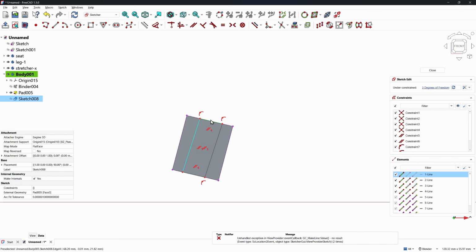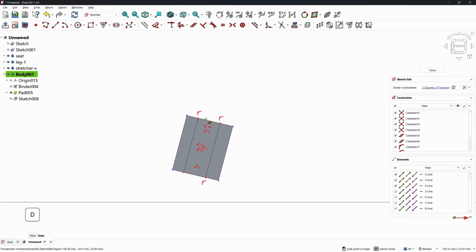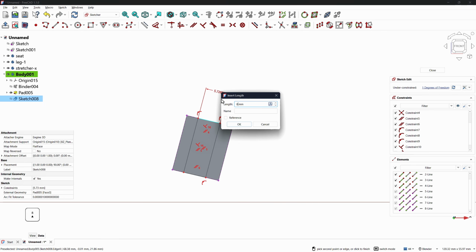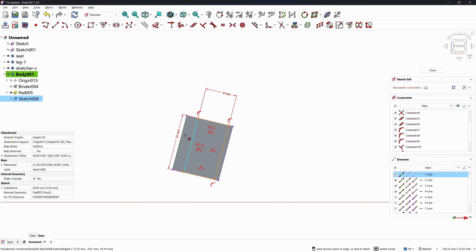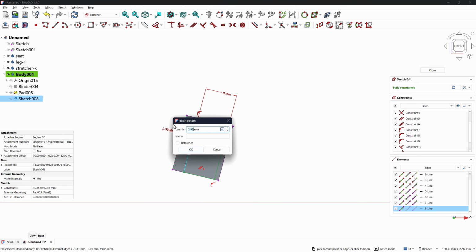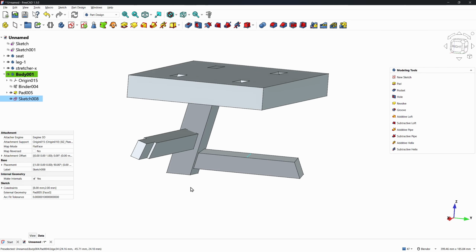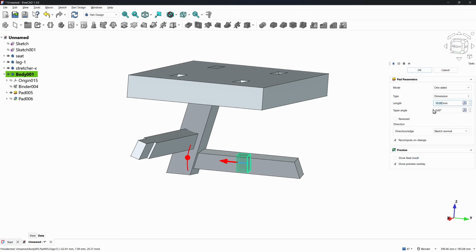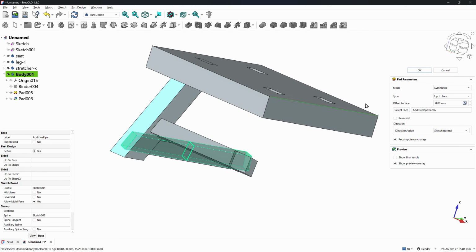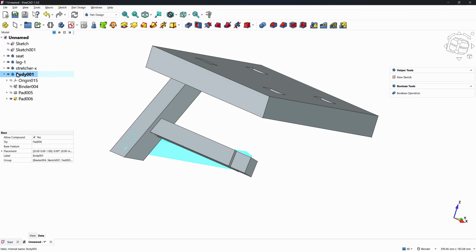Next, add a constraint. Make these 2 lines to be perpendicular, and these 2 lines to be parallel. Then add dimension, set the width of the tenon to 8, and the distance between these 2 points to be 2. Close the sketch. Then go to Pad. Change the mode to symmetrical, and type to up to face. Then select the outer face of the leg. Okay. Now we have the stretcher in the Y direction.